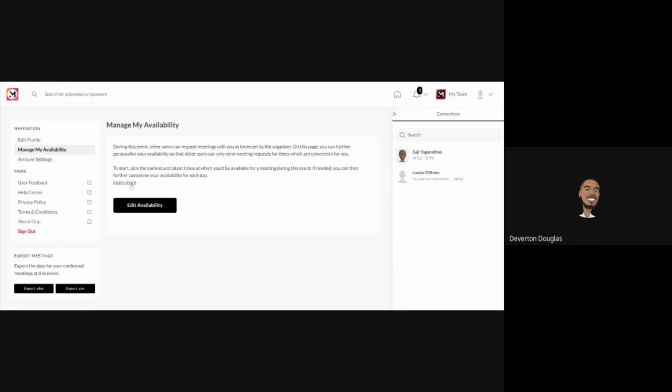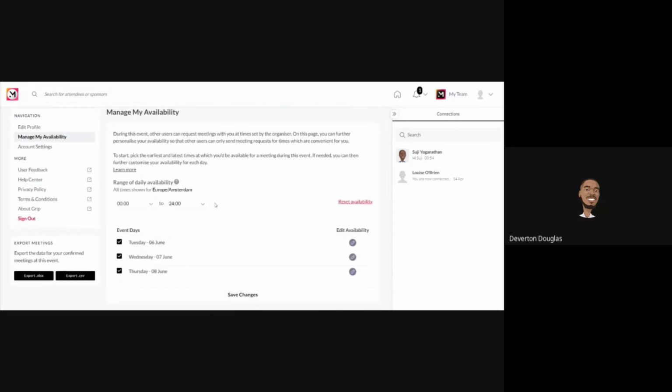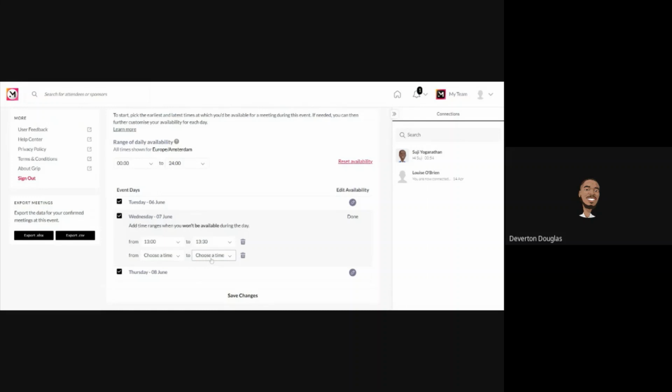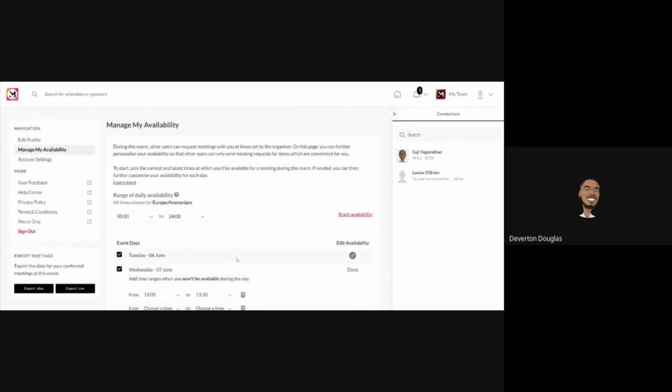Manage availability is an area where you can block out time in your schedule so you don't receive meeting requests. You just pick the day you want to do that. Say you've got a team lunch between 1 and 1:30. Then you can add another time if you've got a meeting as well, and then you press save changes here, and that will save and block out that time so people can't send you requests during that time.